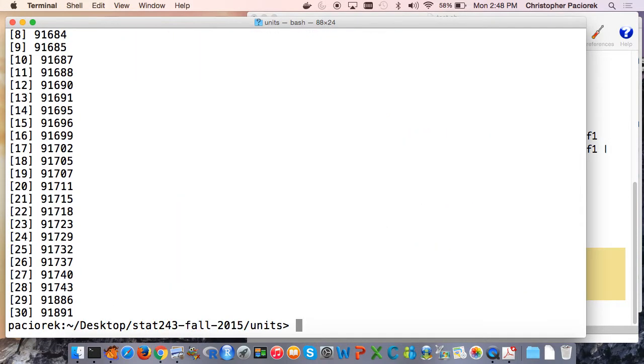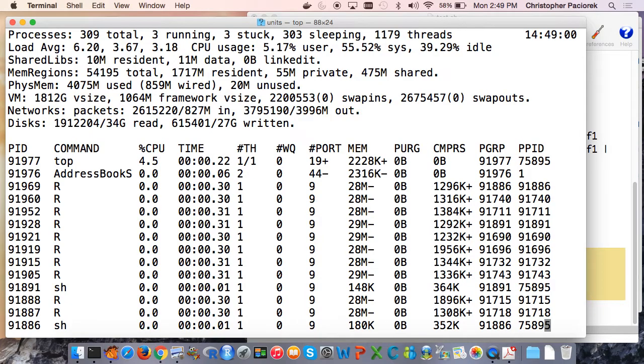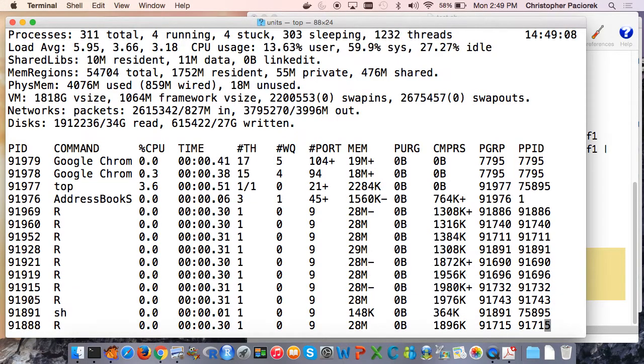Okay, so now I have 30 jobs running, all of which seem to have a process ID that starts with 9.1 and then something. If I did top, it does actually show them here. So it shows I've got all these R jobs running. Not surprisingly, they're using 0% of CPU because they're not actually doing anything. Right? They're just sitting there, wasting time.